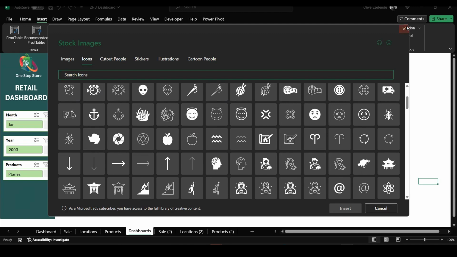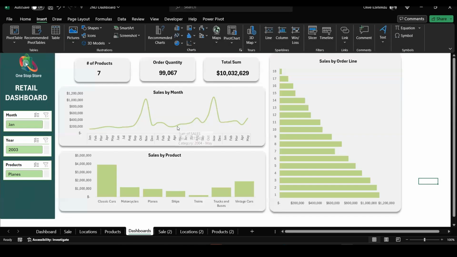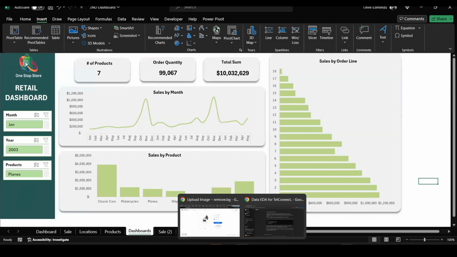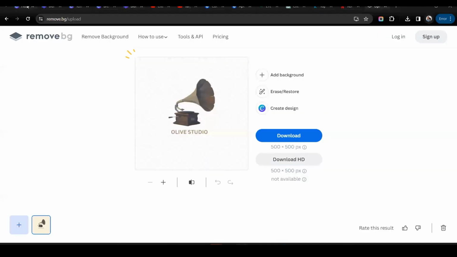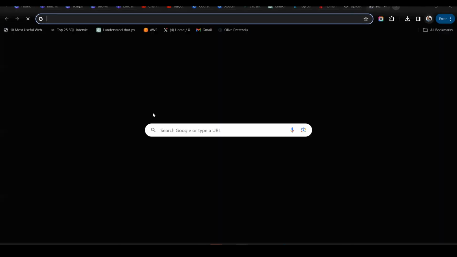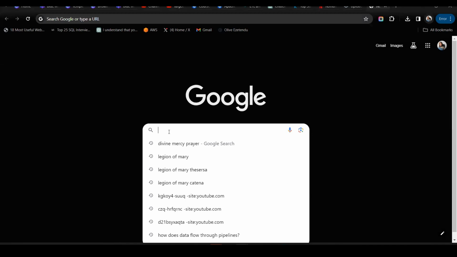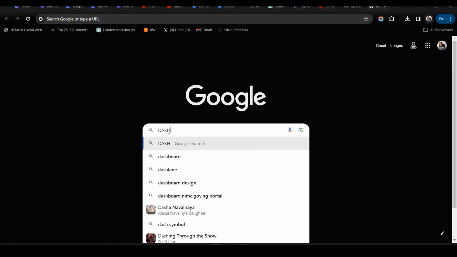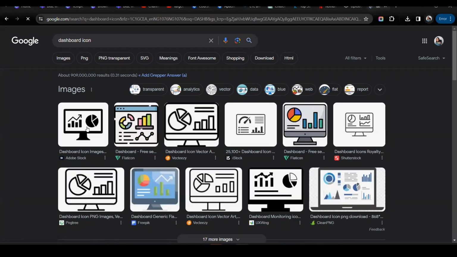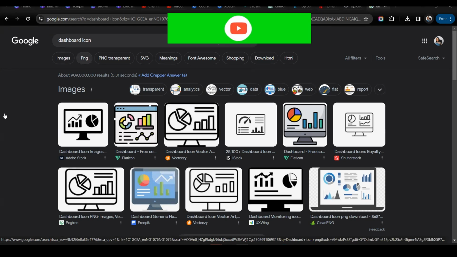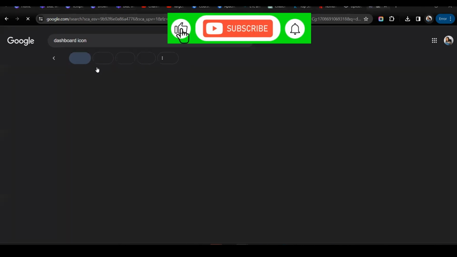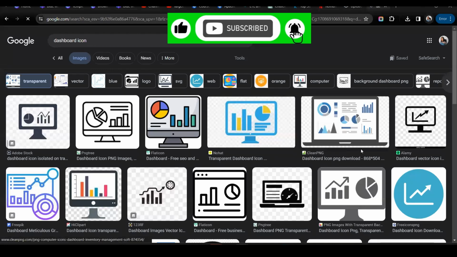That is fine. But if for example you're using Power BI, what I usually do is I go to Google. So let me just open a new page. I'll go to Google and type whatever I want. For example, if I want to get a dashboard icon, I'm just going to type dashboard icon. Can you see dashboard icon? And all these dashboards, I'm just going to go to images. So now you can see all the different dashboards you want.